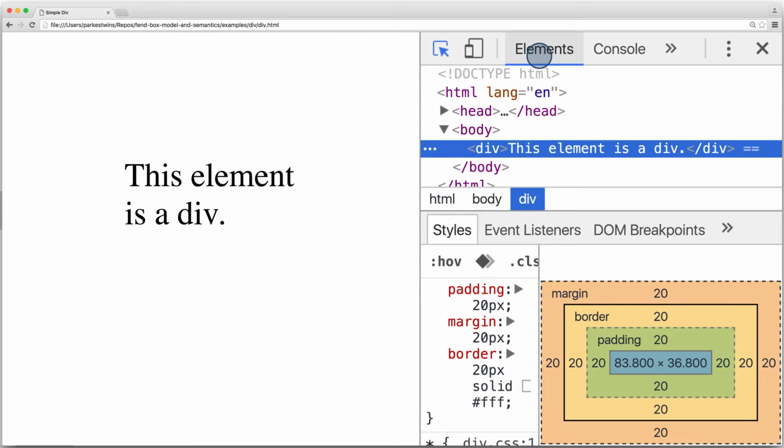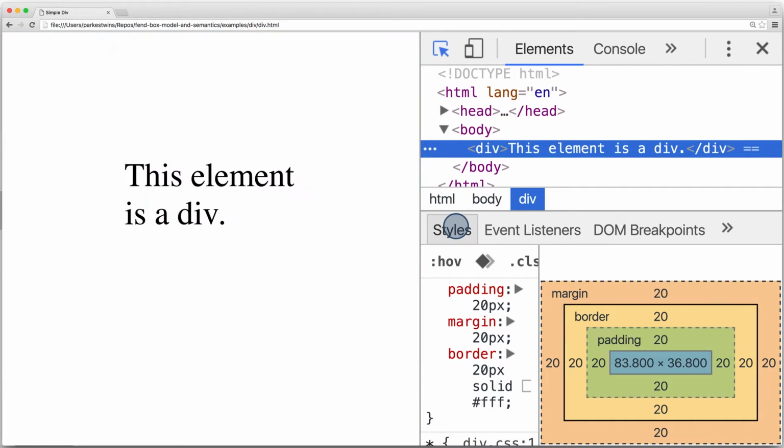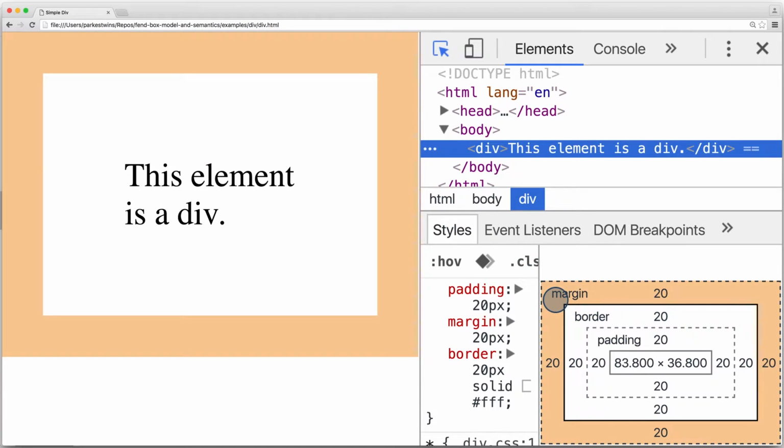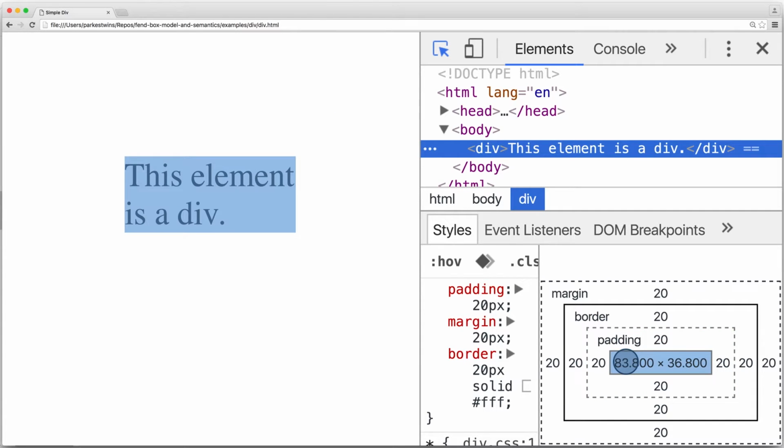The box model defines an HTML element's space on the screen, and you can visualize it with DevTools. Hovering over an element shows its entire box model. And by using the diagram in the Styles panel, you can highlight each component of an element's box model individually. I mean, come on. You have to admit, that's pretty cool.